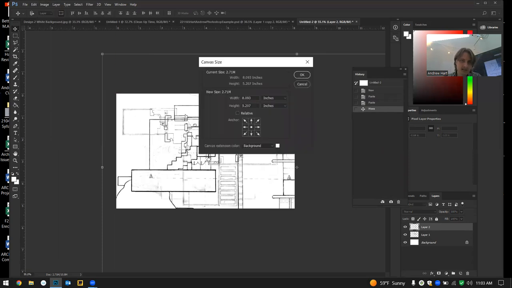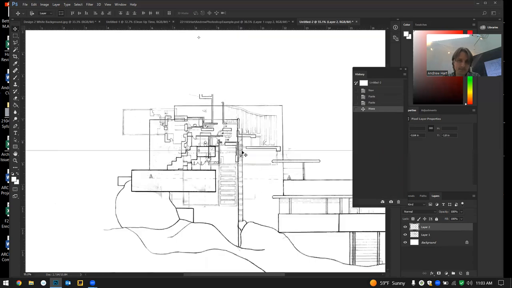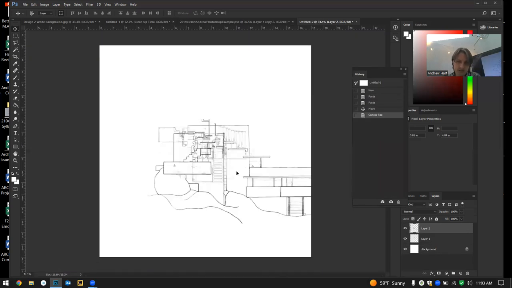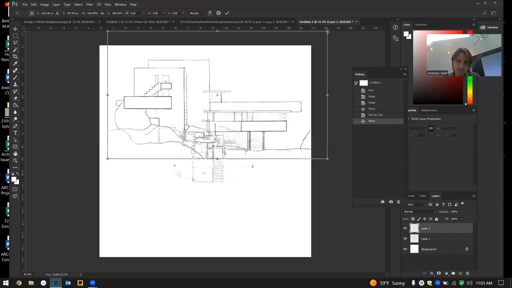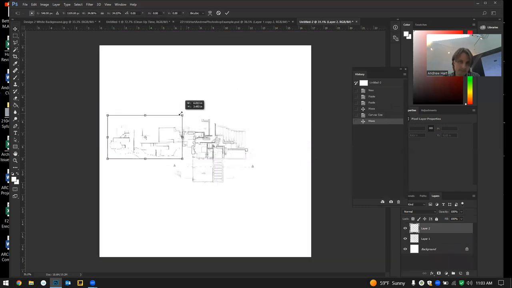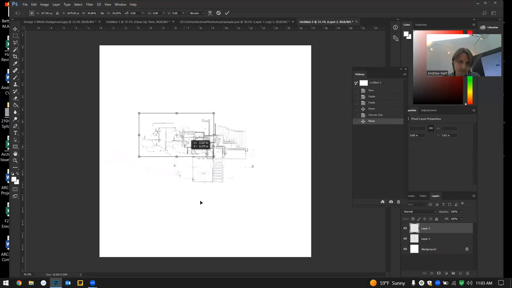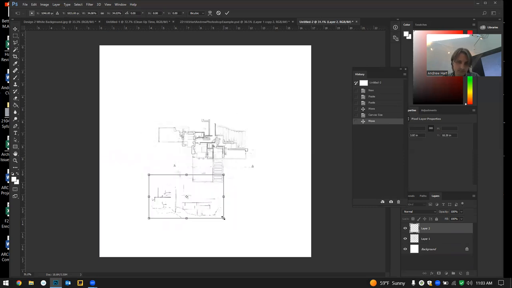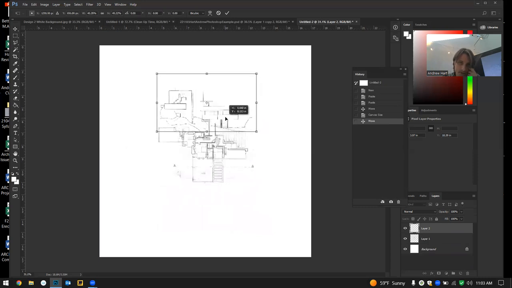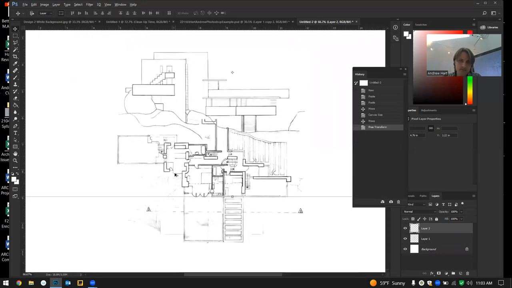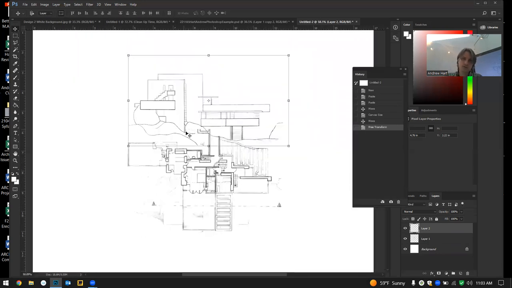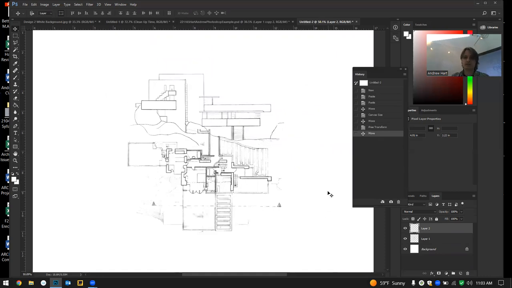We're going to grow the canvas size just a little bit more. We're going to do 17 by 17. Okay, so check this out. Now I can kind of make it look like, check out these drawings. Okay, so I've got both of these drawings.